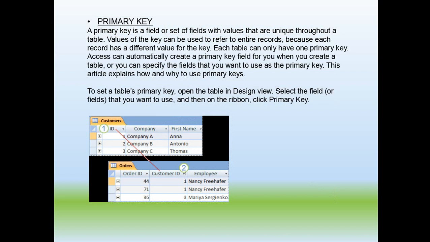A primary key is a field or set of fields with values that are unique throughout a table. That means the values which are unique throughout the table, unrepeatable values, the values which cannot be repeated. Example, roll numbers, IDs, etc. Values of the key can be used to refer to entire records because each record has a different value for the key. Each table can only have one primary key. I'm repeating, each table has only one primary key.